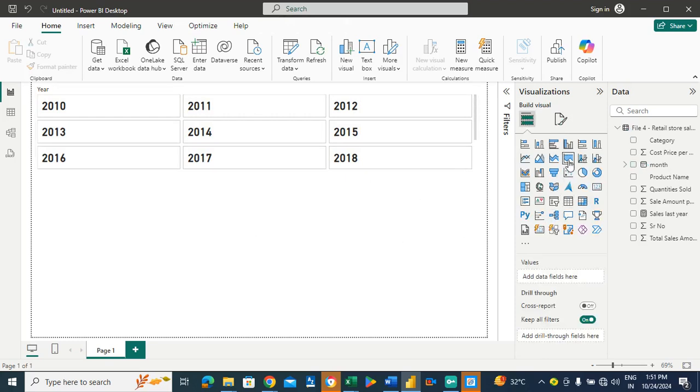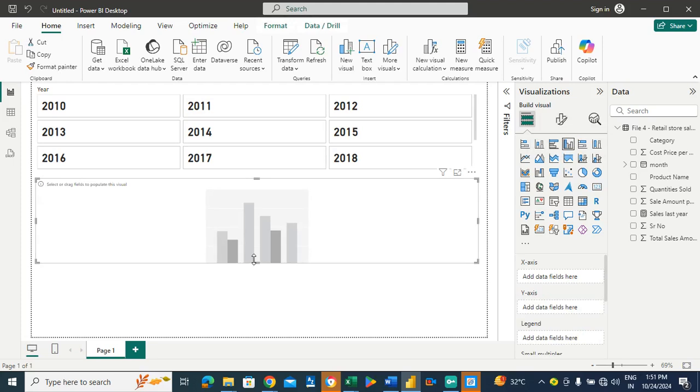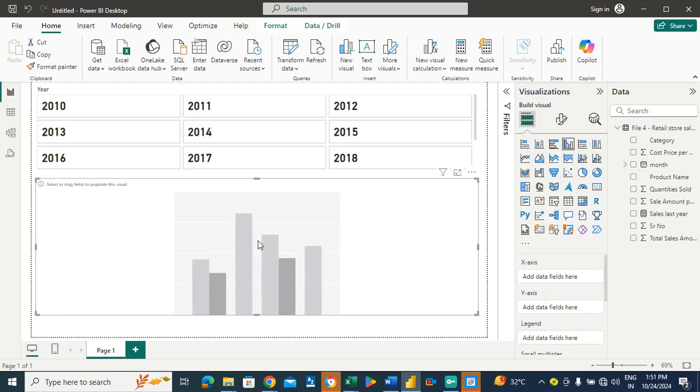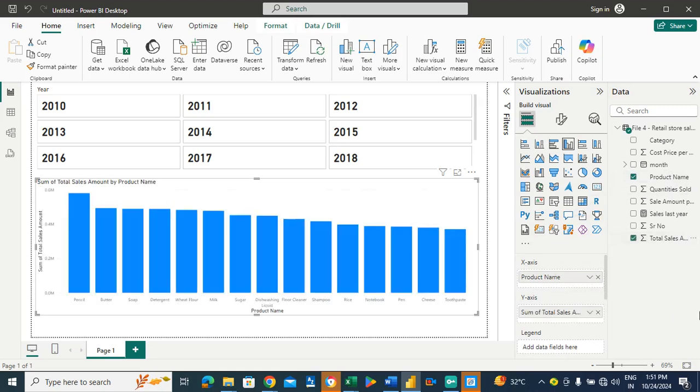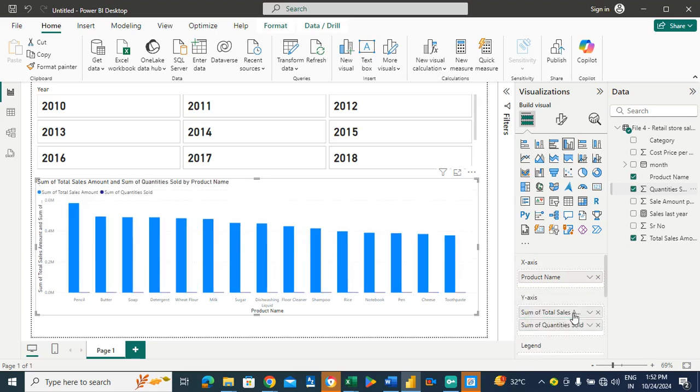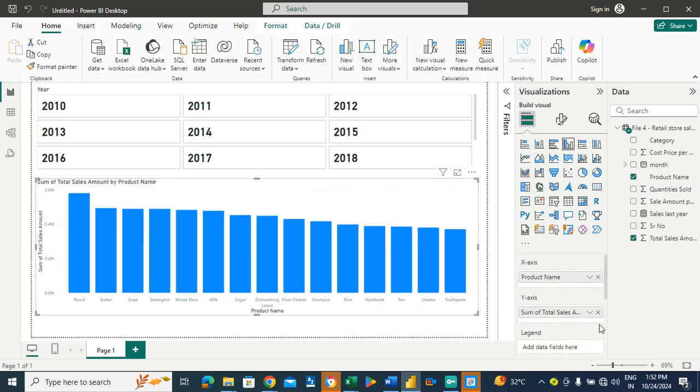Now we'll take a look at the clustered column, and here we will do the comparison and see which product performed well in a particular year. All right, here I have the product name. In the x-axis I will drag the product name and then the total sales amount in the y-axis. And we'll also see the quantities sold and drag it down here. I think I'll remove this section, quantity sold. Okay, I'm fine with this now.